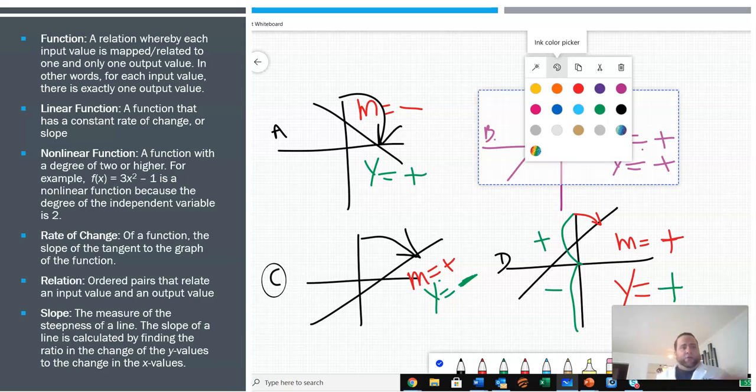videos. For example, in the following activity the students have to find the relation. Each input value is mapped to one and only one output value. In other words, for each input value there is exactly one output value. These are some of the activities I will deliver through the class using the whiteboard.